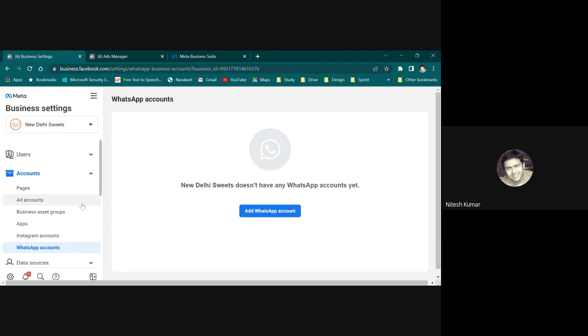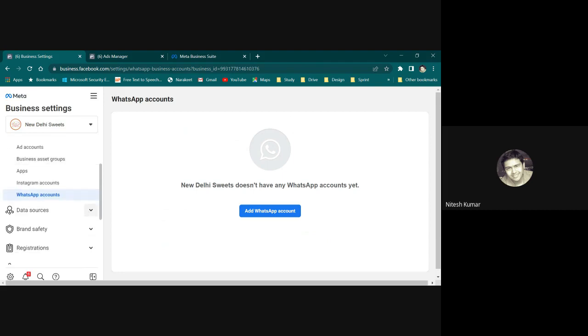When you add all these accounts to a single account, then you need to create data sources. What are data sources?